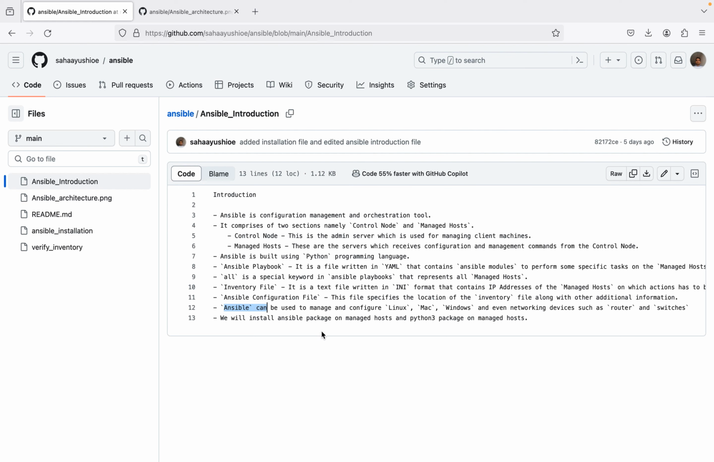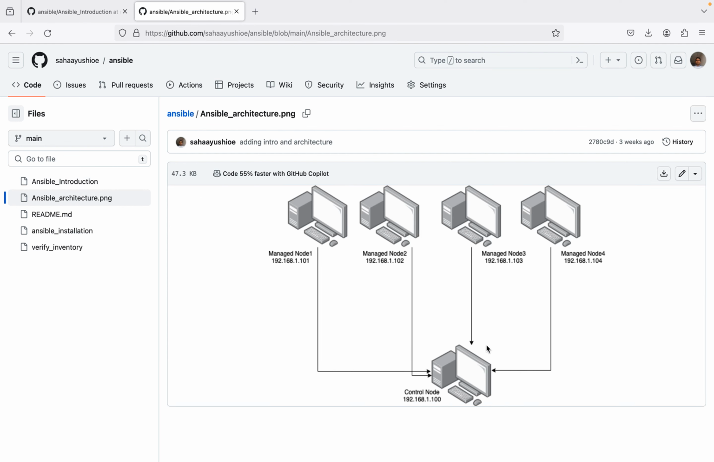Now on the control node we will be installing the Ansible packages, whereas on the managed node we need to install Python.